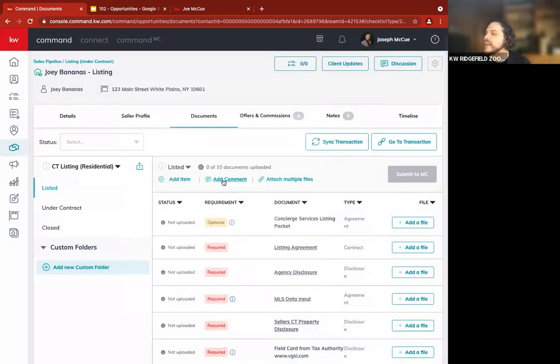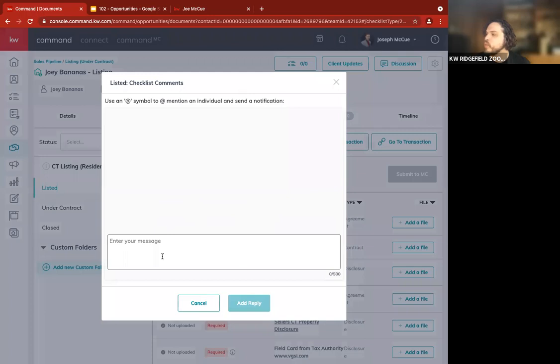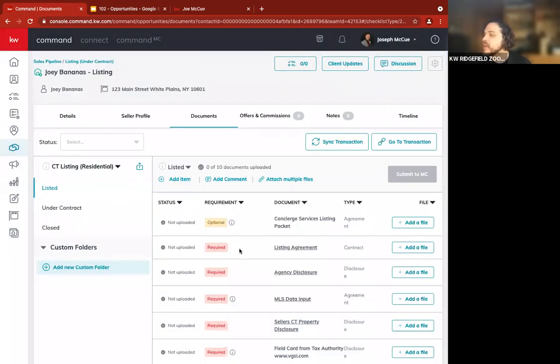The next thing is add a comment. If you do want to communicate with the MCA, you can add a comment in here, and then they will see that comment when they go to review things. Sometimes you will see comments from them. Those are important because it will tell you what you're missing.